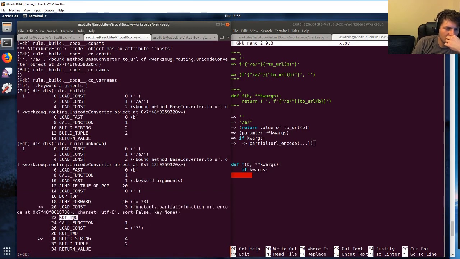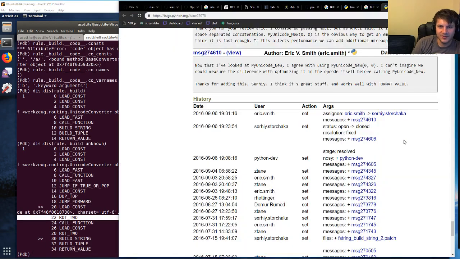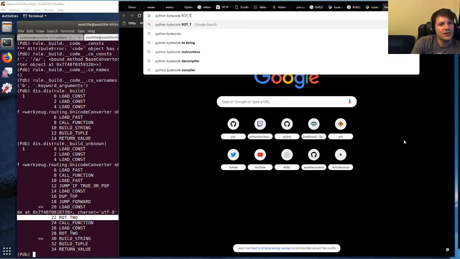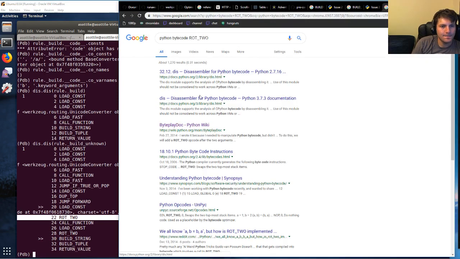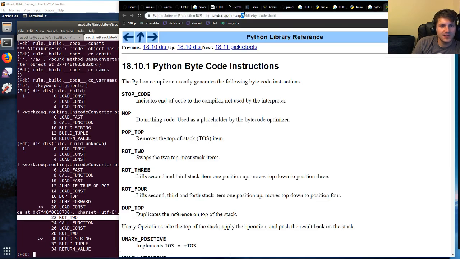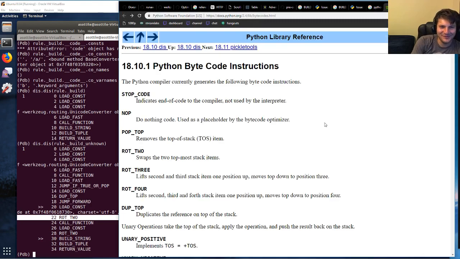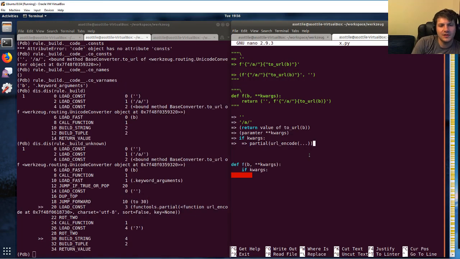Rot 2. What is rot 2? It probably rotates the last two elements. Let's see. Python bytecode rot 2. Still a thing in Python 3? No. Look at the Python 2.4 docs. Maybe they'll be useful. Swaps the top two stack items. Okay, that seems fine. So it swaps kwargs and partial. And then calls function with 1.